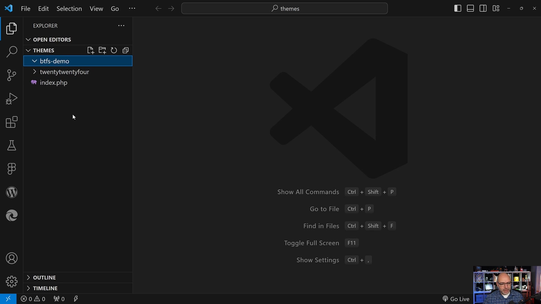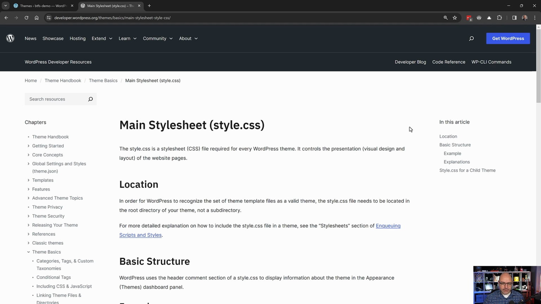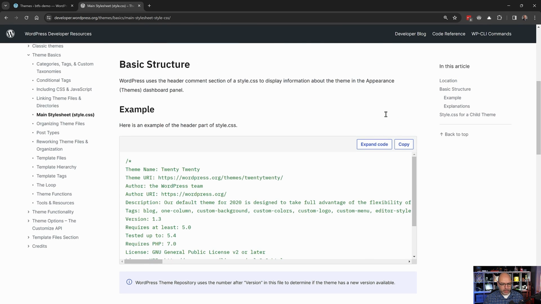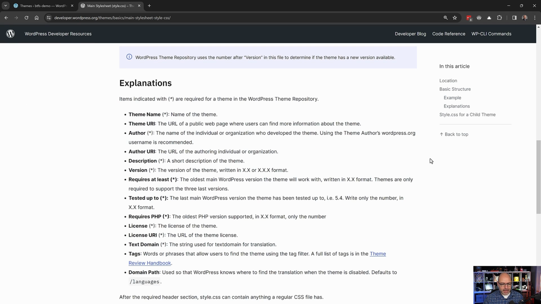Now, to make a new theme, you really only need 2 files. You need a style.css and an index.html file. So let's start off by creating that style.css. In our style.css, we need a few basic things. And if you take a look at the WordPress developer handbook, you'll be able to find that pretty quickly. You can come down here and see an example style.css, and then they have an explanation of what the fields are and which ones are required.